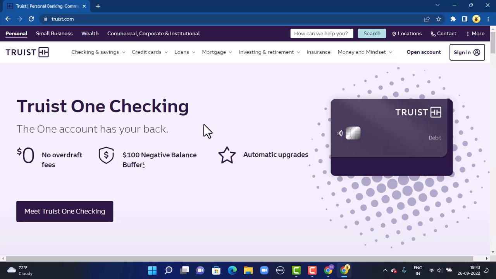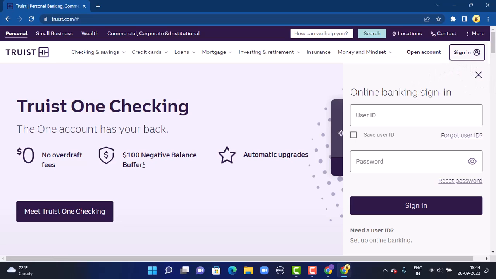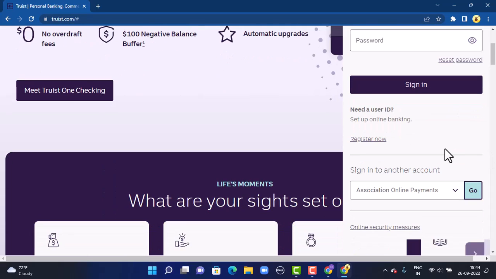Next page, you will be directed to the official site, and on this following page in the top right corner, tap on sign in. As you tap on sign in, there is a login interface. Since you don't have an online banking account, you'll not be able to log in. In order to create login details or sign up for your online banking account, scroll down and then tap on register now in the bottom left corner.